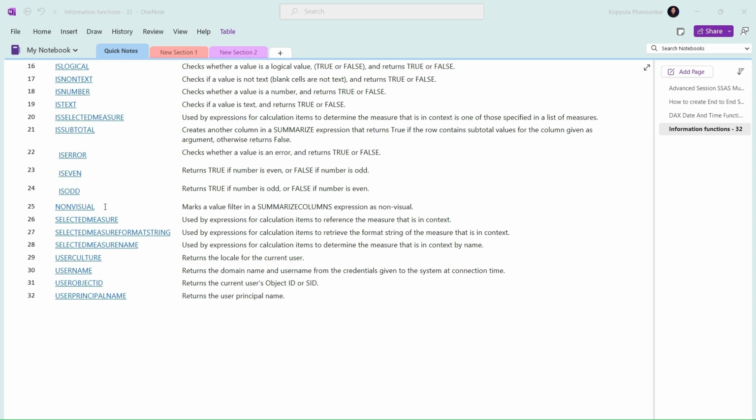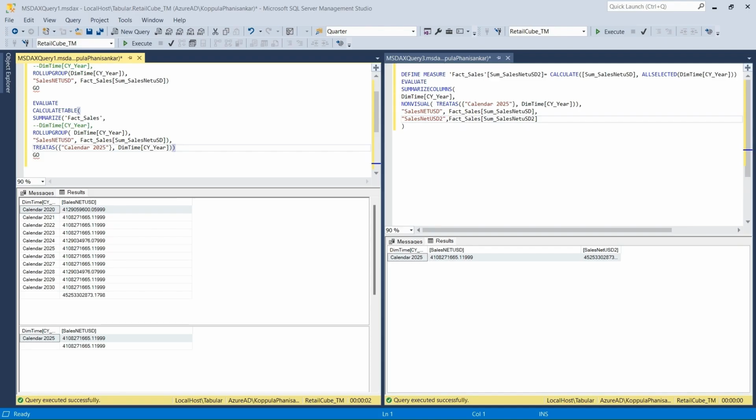The next function is the NonVisual function. This is one of the best functions, I would say, where you can play with your group totals, and this function only works along with summarized columns. What it will do is mark a value filter in a summarize columns expression as non-visual. What does that mean? So let's take an example and try to understand it in a better way.